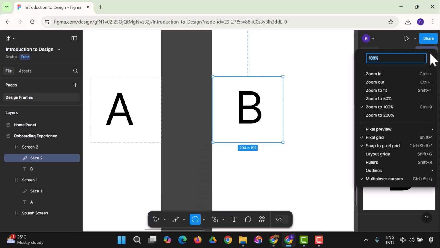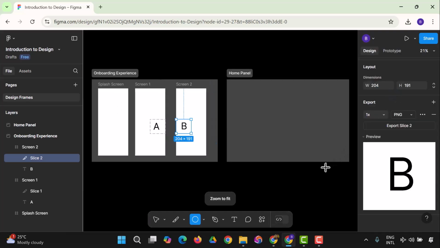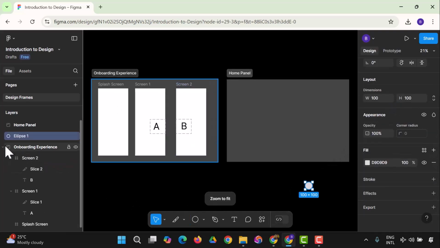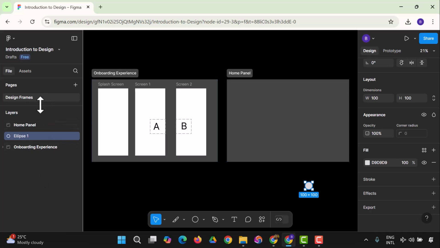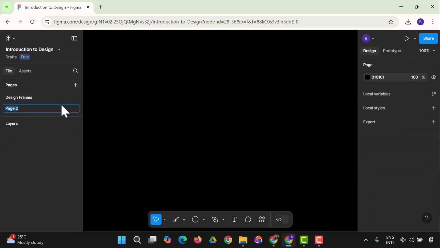So let me zoom this to fit back. As you could see, we have the design frames right here. We talked about the design frames, and the next thing we want to talk about, I'm going to create a new page for that. So I'm going to talk about the shape tool. So let's say this will be the shape tool. So I created a new page for that. So this will be the shape tool.